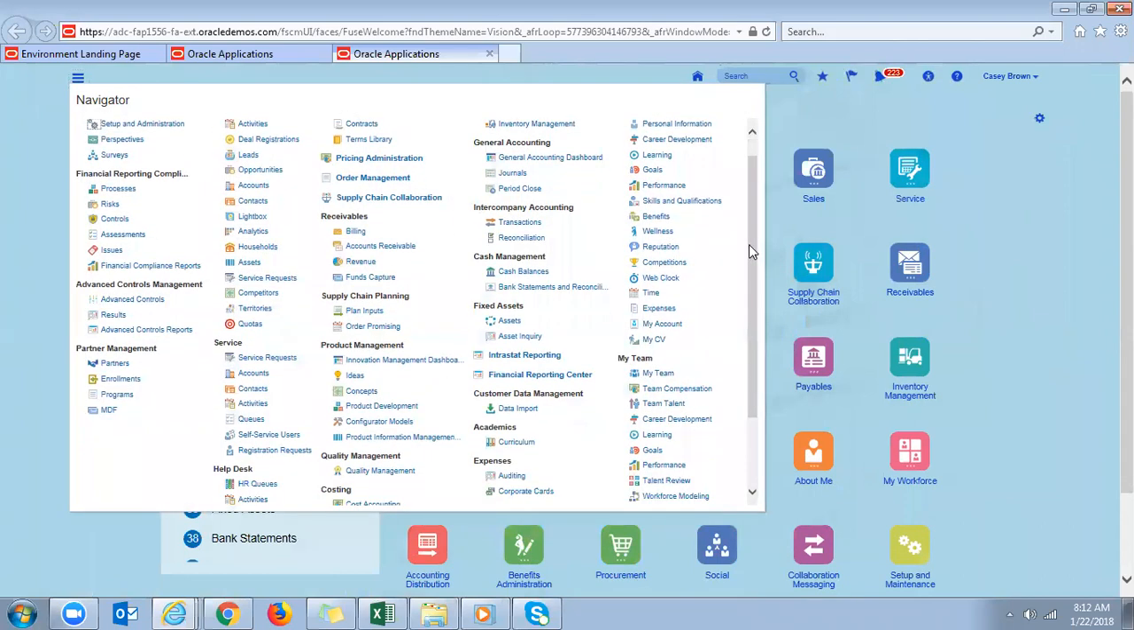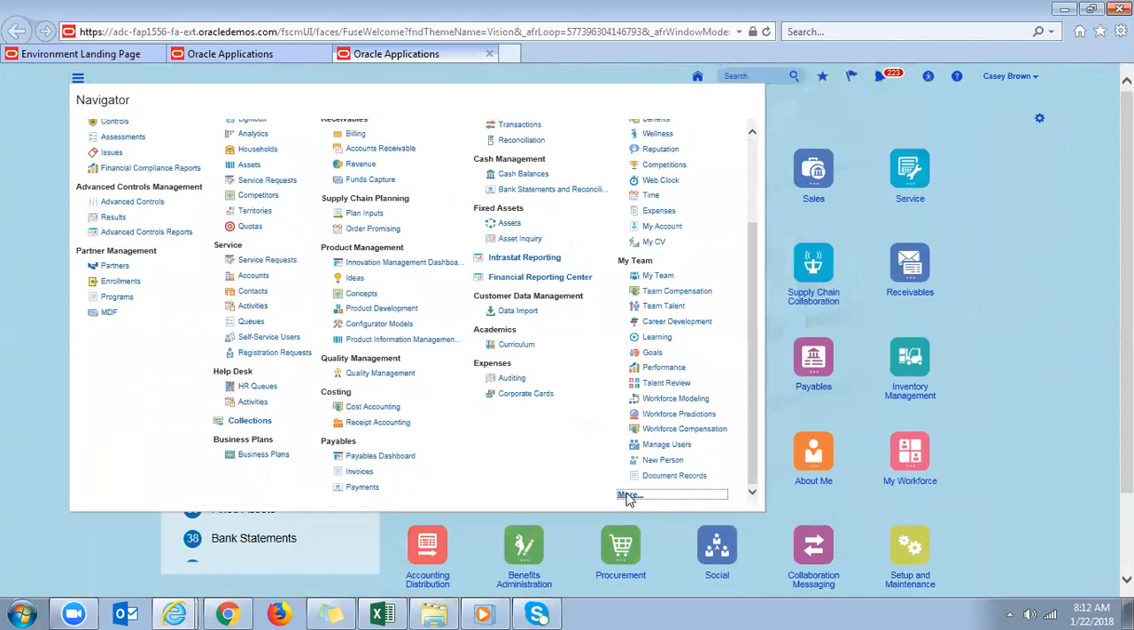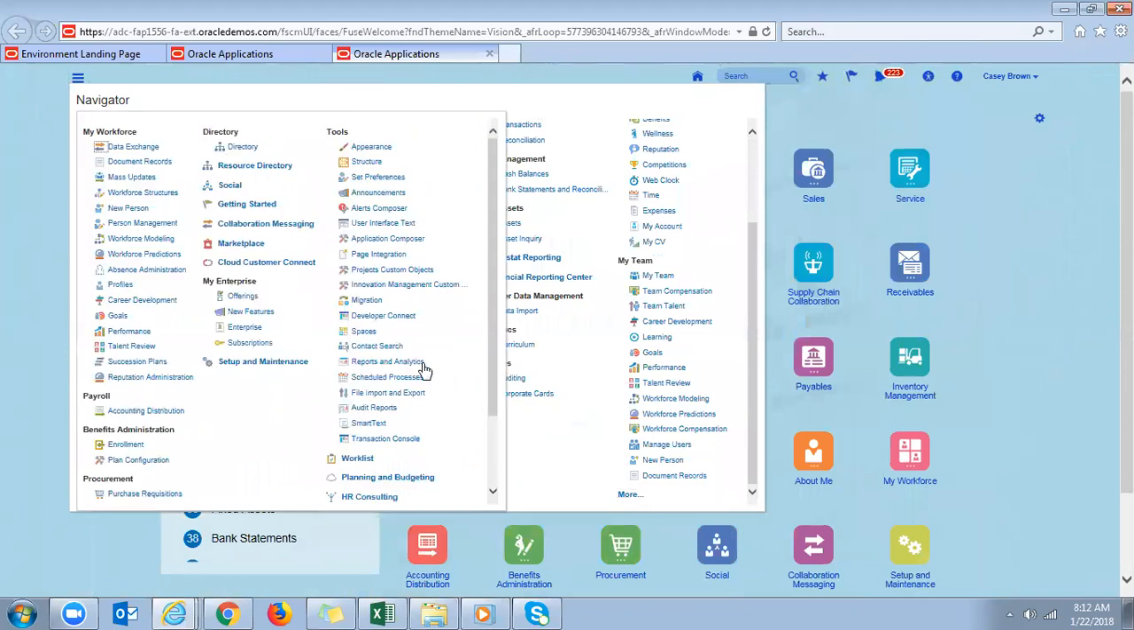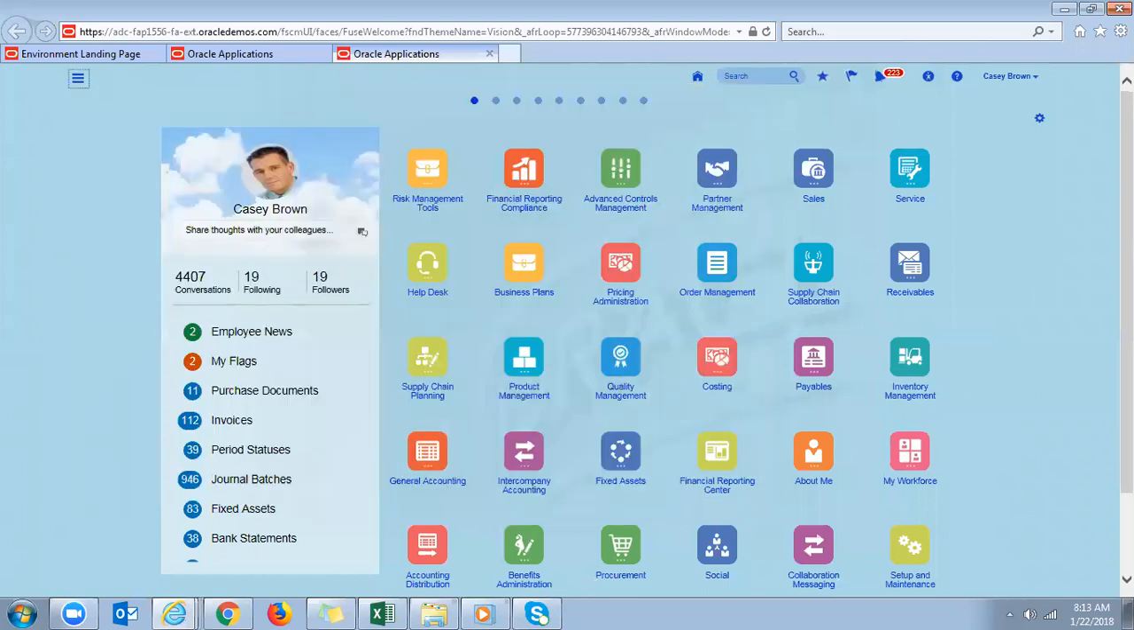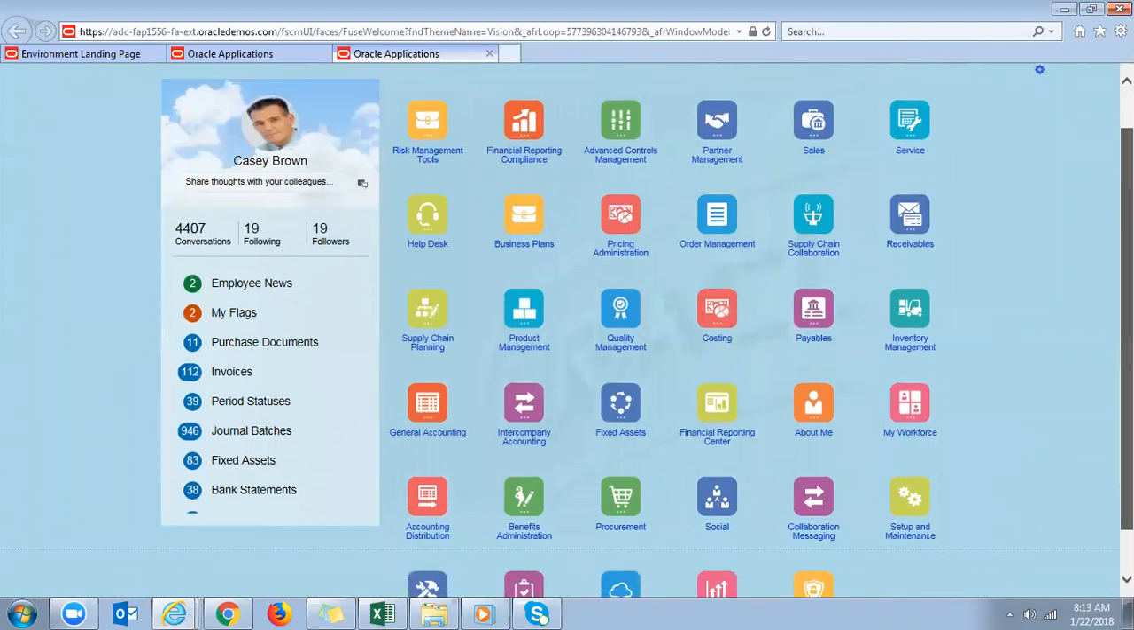Please try to concentrate more, because this is how the look is. We don't have an option. Look at the procurement: from procurement we can create requisitions, agreements, orders, negotiation documents, suppliers, and catalog management. Everything we can do from procurement. Whatever you see from the navigator under the procurement section, the same you can see from the springboard icon also.